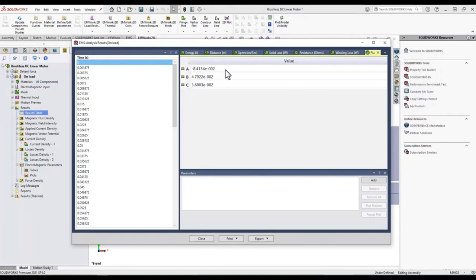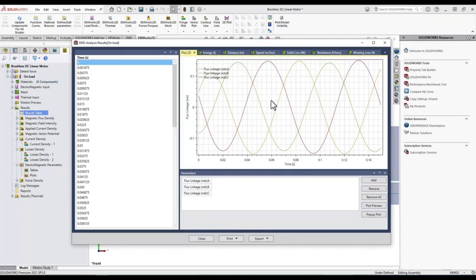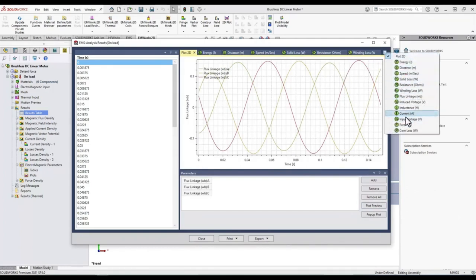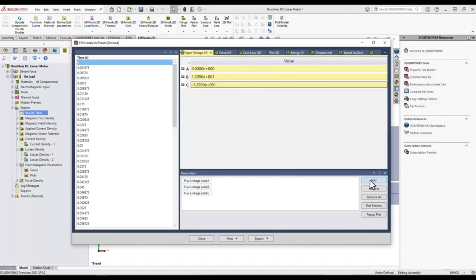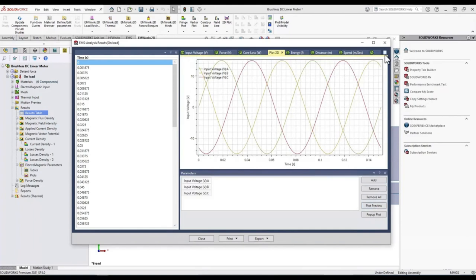Once you click on the flux linkage, select all the 3-phase, or if at a time you want to see just one phase, that's fine. You can click on this 3-phase, add into your parameter, and then click on the plot preview. Here we have a flux linkage plot. Then let's see the voltage. We are going to add and plot preview. These are the voltage waveforms.